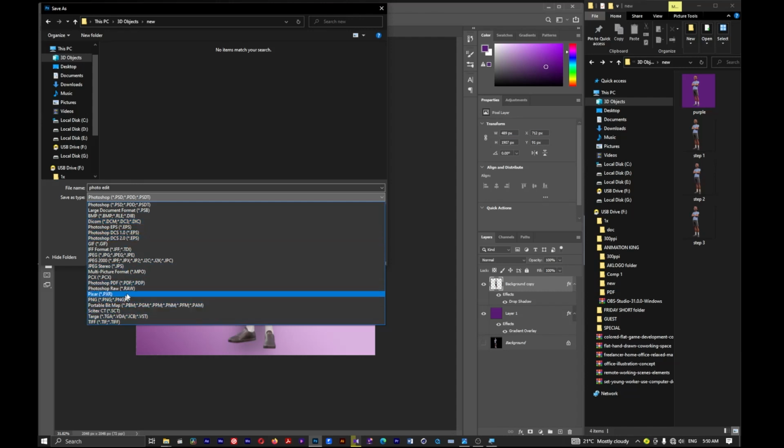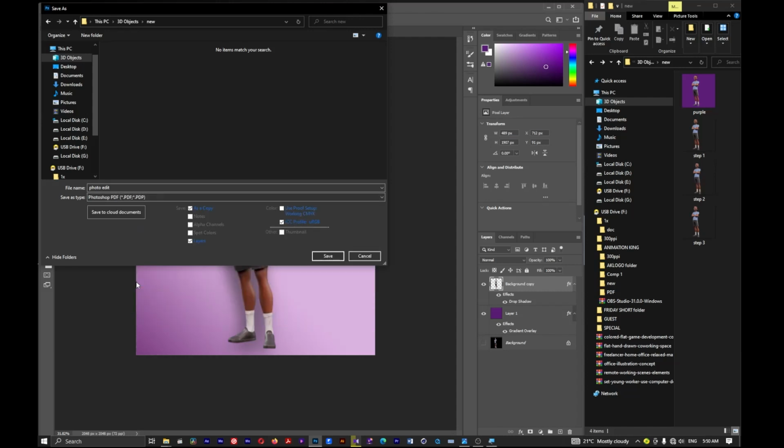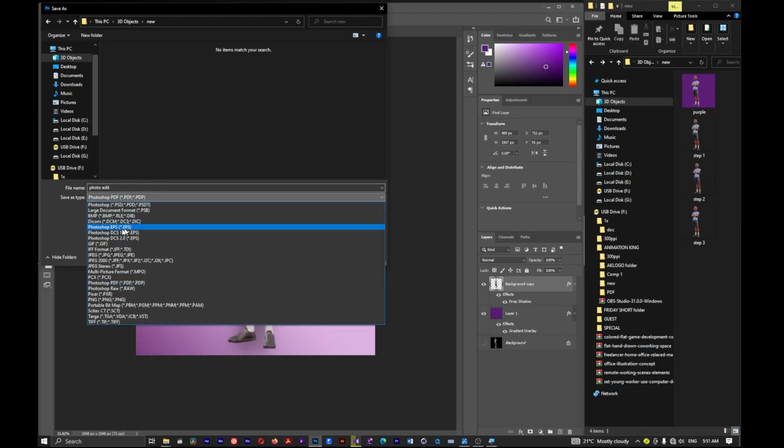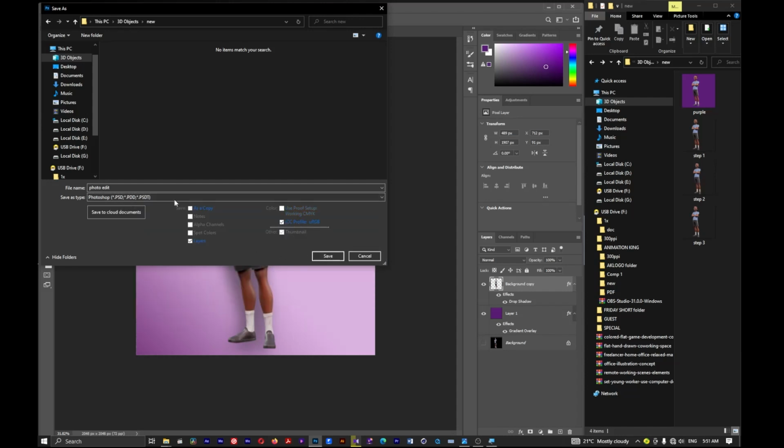Photoshop PDF. So with this you can view this file in Illustrator, and you can probably print it out as a PDF or create a PDF version of it. So you can open it on your phone, PDF readers or anything. So for now we need it in the PSD format.